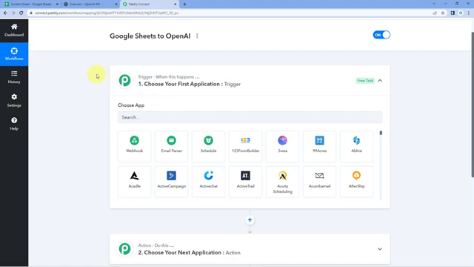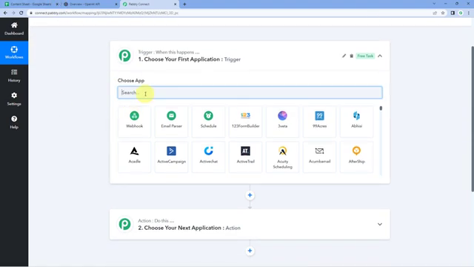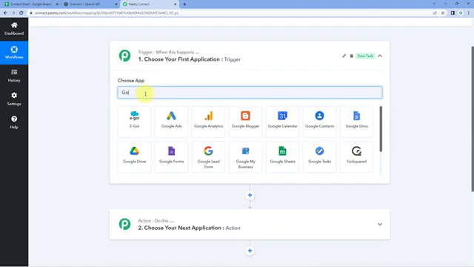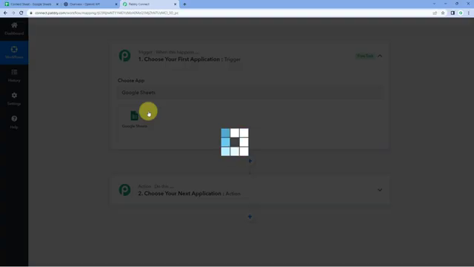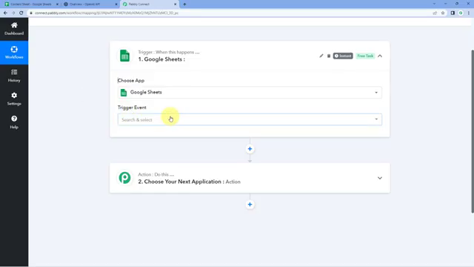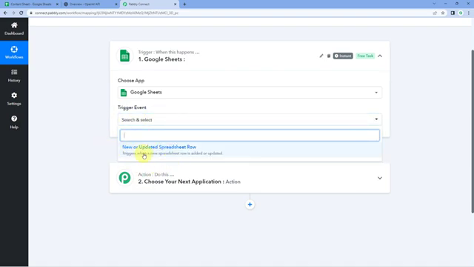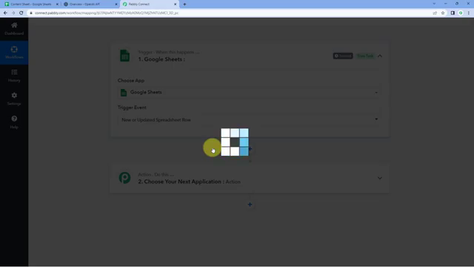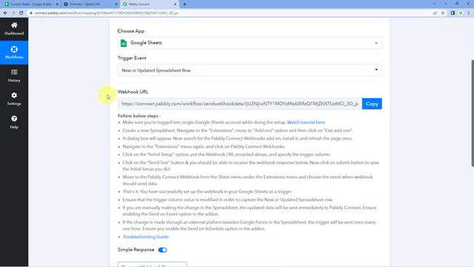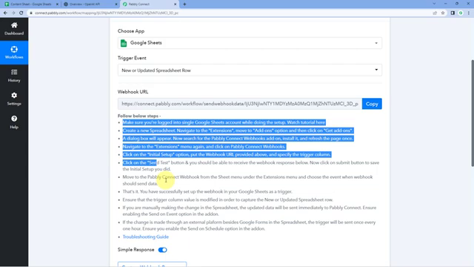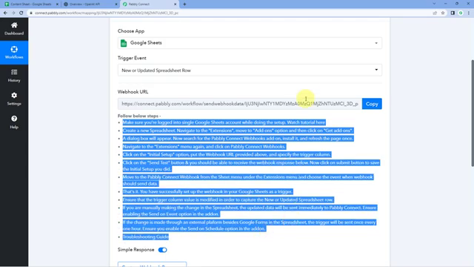So let's begin. Now here guys, in the trigger window in Choose App, to get the data, first search for Google Sheets. Select Google Sheets. And then in trigger event from the drop down, select New or Updated Spreadsheet Row. After selecting a trigger event, Pabbly Connect gave us a webhook URL. Now using this webhook URL, we are going to connect our Google Sheet with Pabbly Connect. And how you can do that? You just have to follow the help text given below over here.